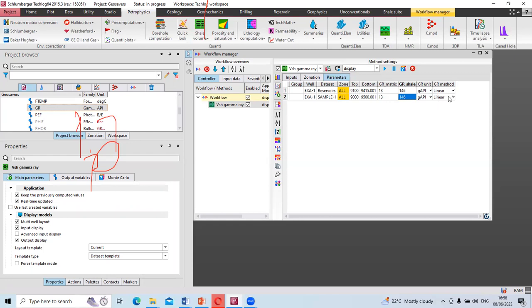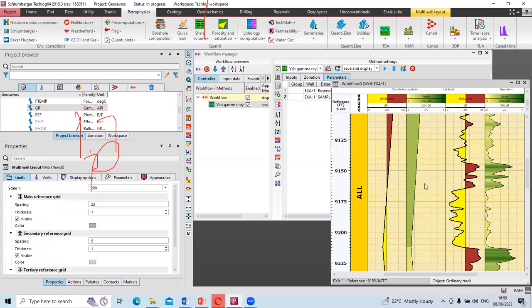Remember, we said we don't want it to be linear because linear is not the right value. So we have to do the correction. So we have to do maybe Larionov tertiary, whatsoever. Down here, we take Larionov tertiary. Then we have to choose what we want to do. In this case, I would like to save and display so that we also see the log. Once you click on calculation, that's it, it appears there.